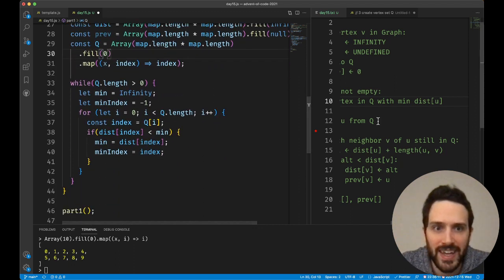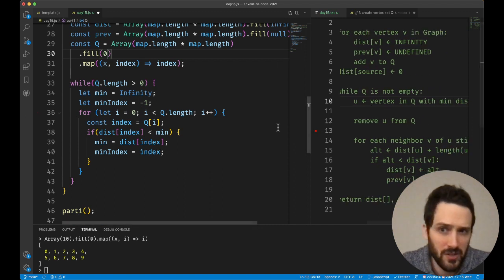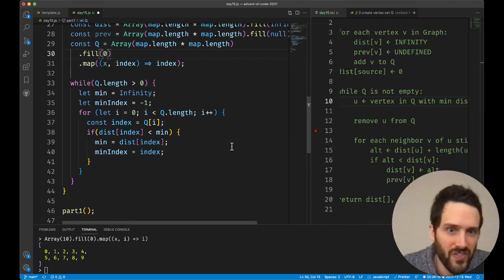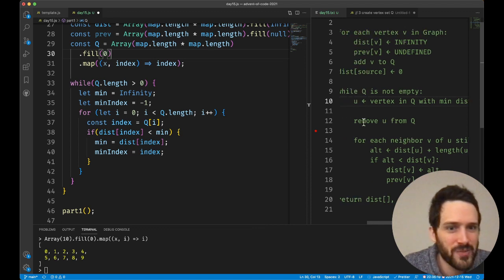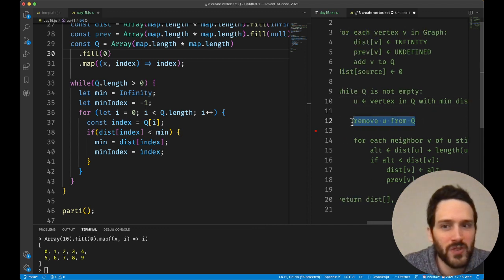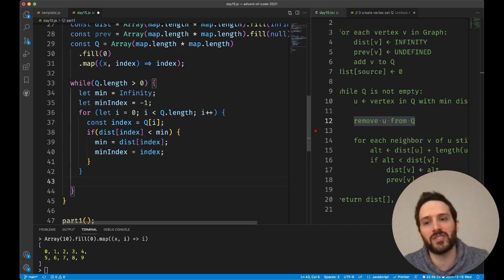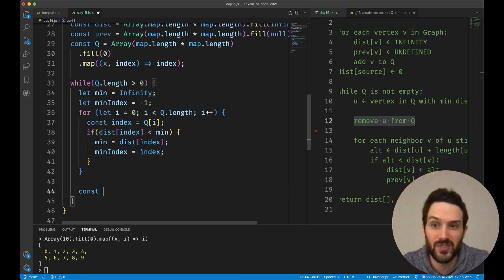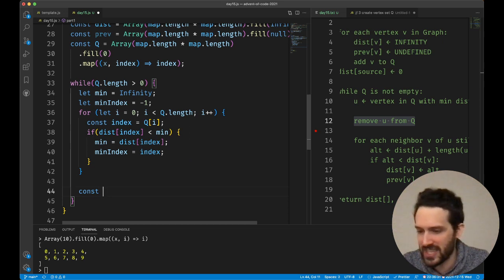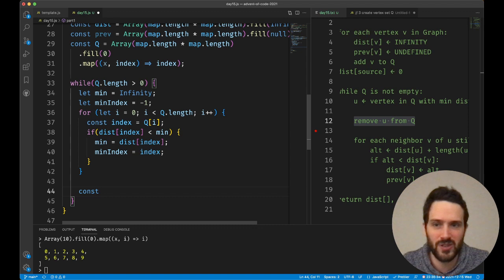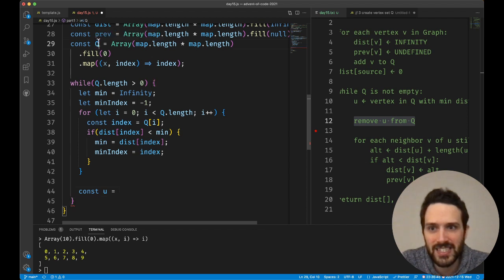I think that's just it. We are good here. Let me know if you have any questions about the implementation, but I'm feeling we're good for now. We need to remove u from q. Here, because we have an array, we need to do something using slice or splice, and I never know how to use this correctly, so we're going to have to do some magic here. So const u equals, actually we don't have the index inside q.